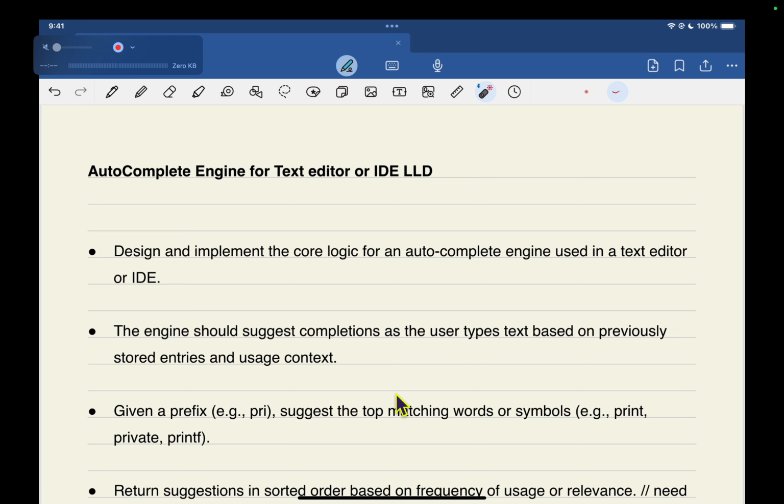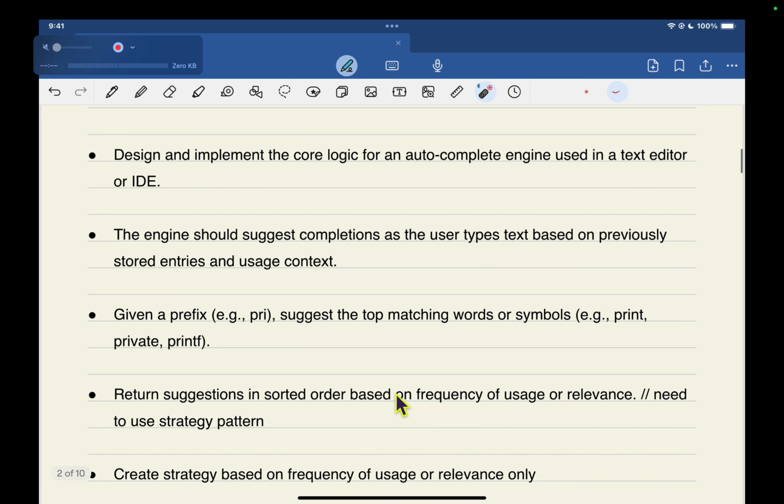Let's take an easier example to understand it better. Let's say we type a prefix pri. There can be multiple suggestions provided by our autocomplete engine. So we need to suggest the top matching words or symbols. Example, print, private, printf. So this is going to be context.